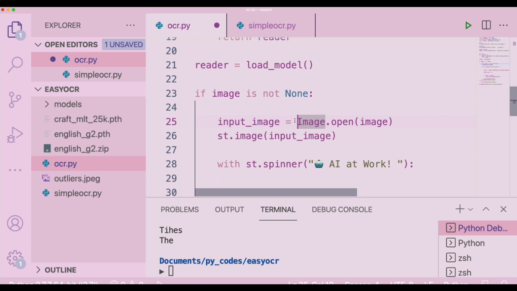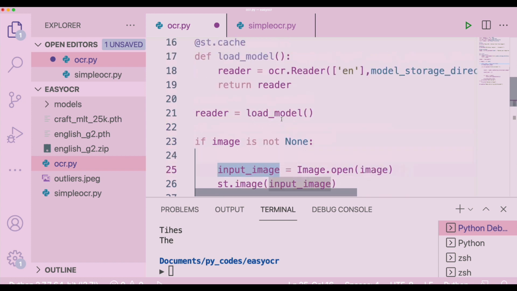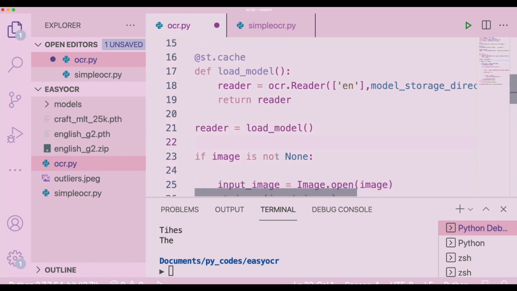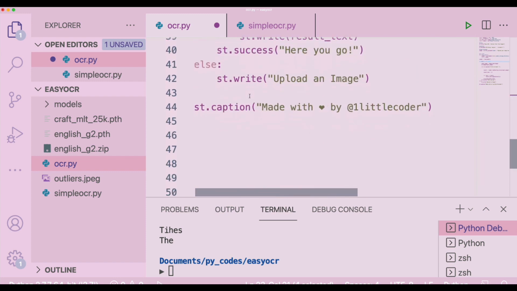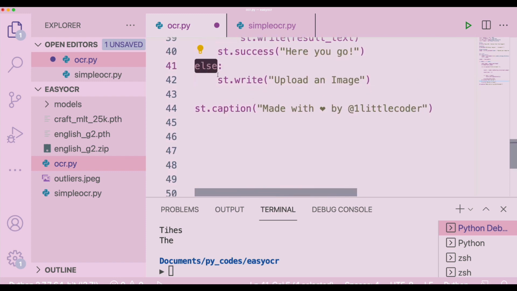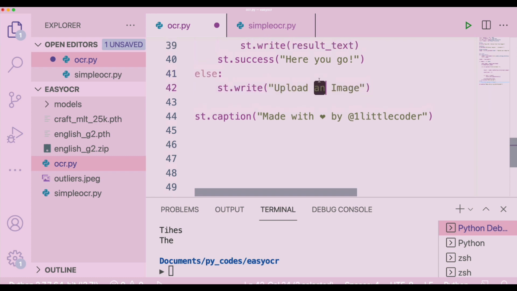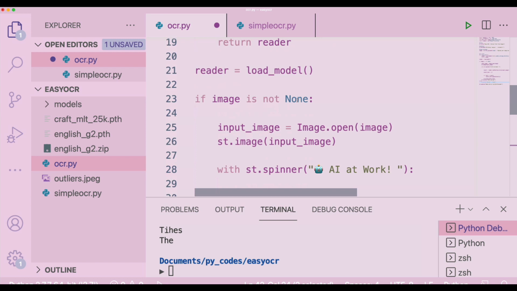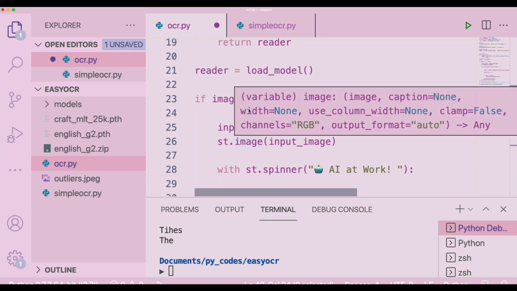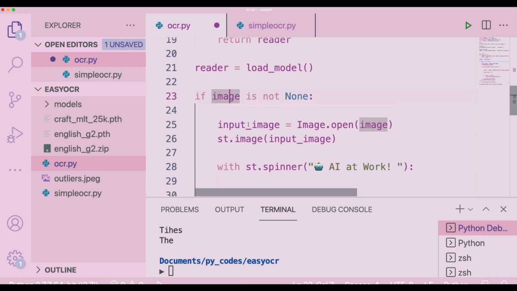So do you want it to throw some weird error where the user gets scared? No, I don't want to do that. So I'm handling a case. We're saying if image is not none, which means basically the image is not empty, then do all these. But if the image is empty, which is the else case, then say upload an image. If nothing is there, say upload an image. And if an image is uploaded, which means it's not none, then I'm going to do the rest of the thing.